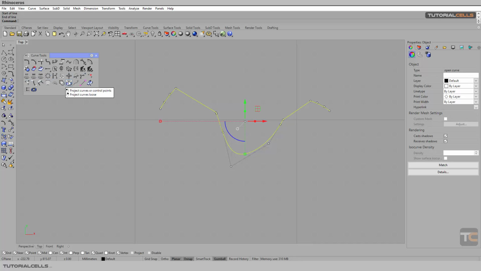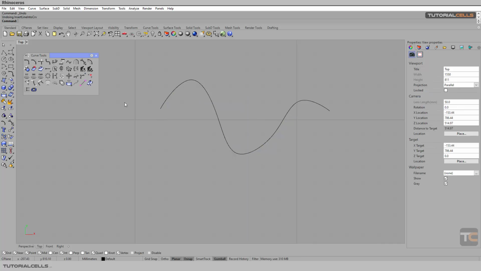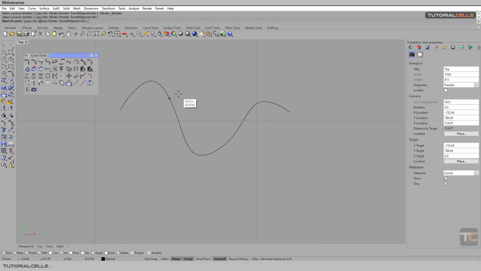Another tool here is just subcurve. If you select the subcurve tool, the subcurve name is for shortening. It's vice versa of delete. If you select from here to here, it just keeps the part that you selected.